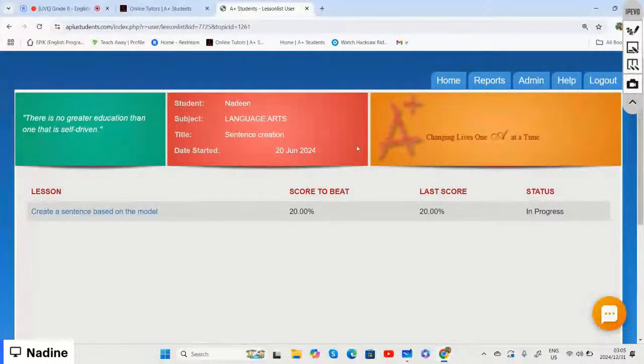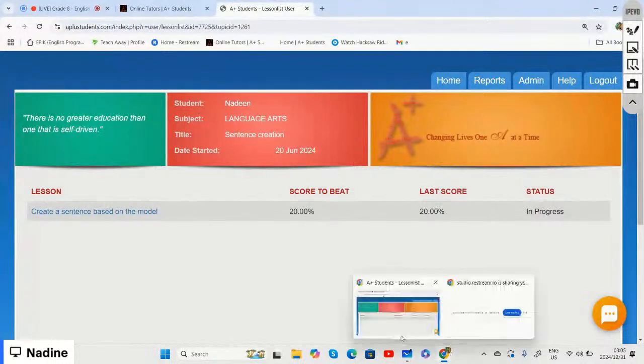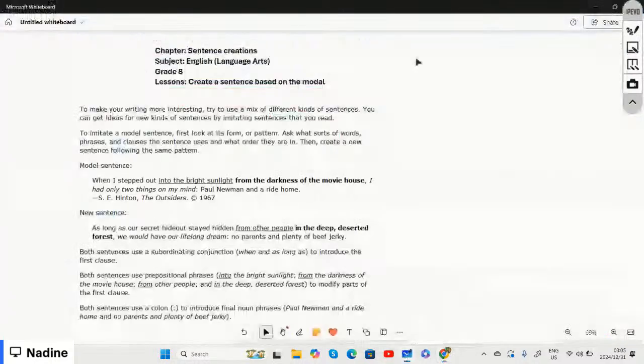All right. So our chapter is sentence creation. Our subject is English language. We're doing grade 8. And the lesson that we are going to be focusing on under the chapter of sentence creation is to create a sentence based on the model.